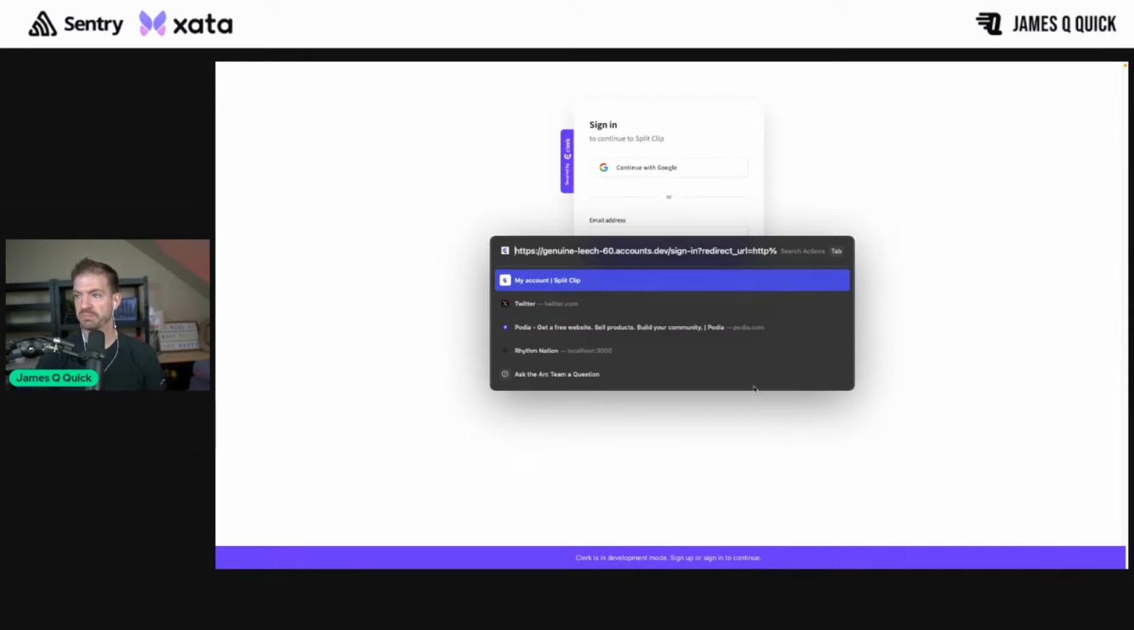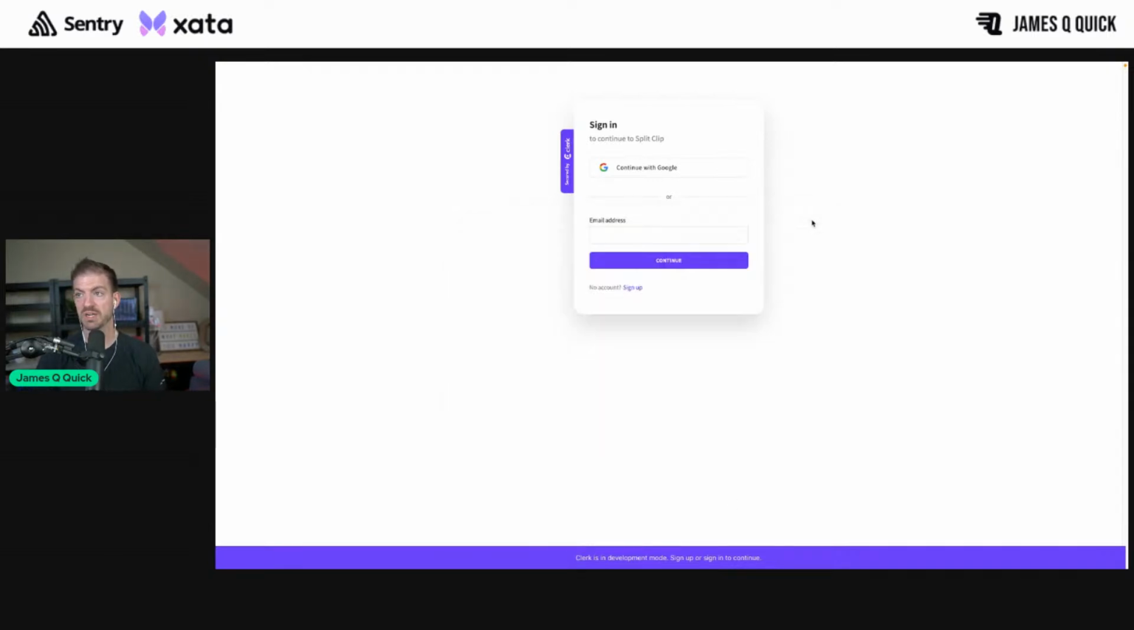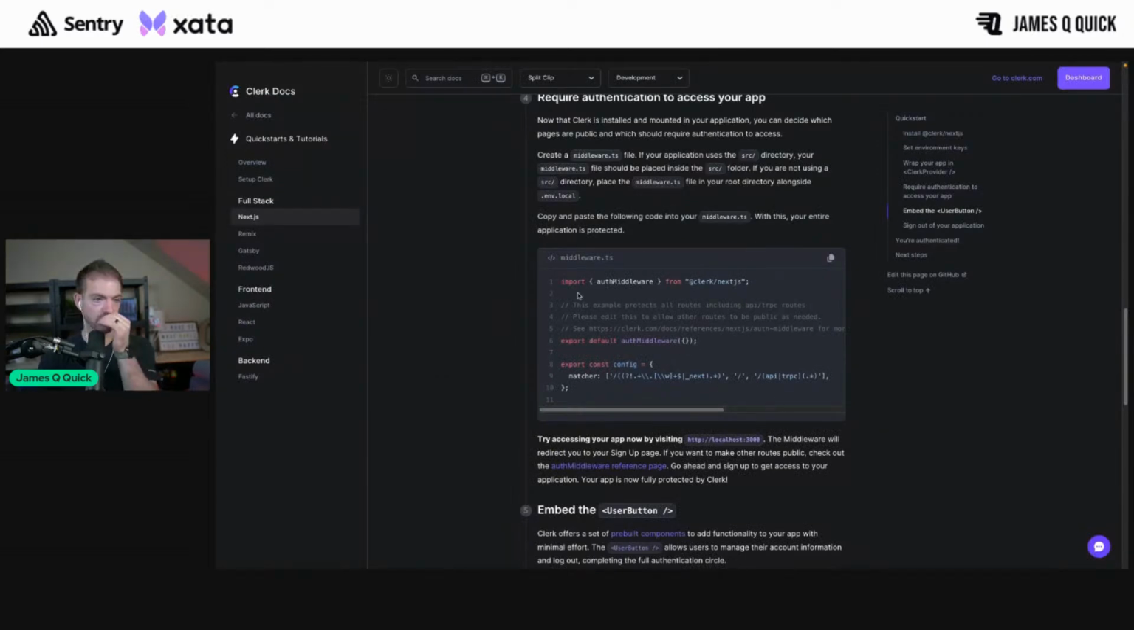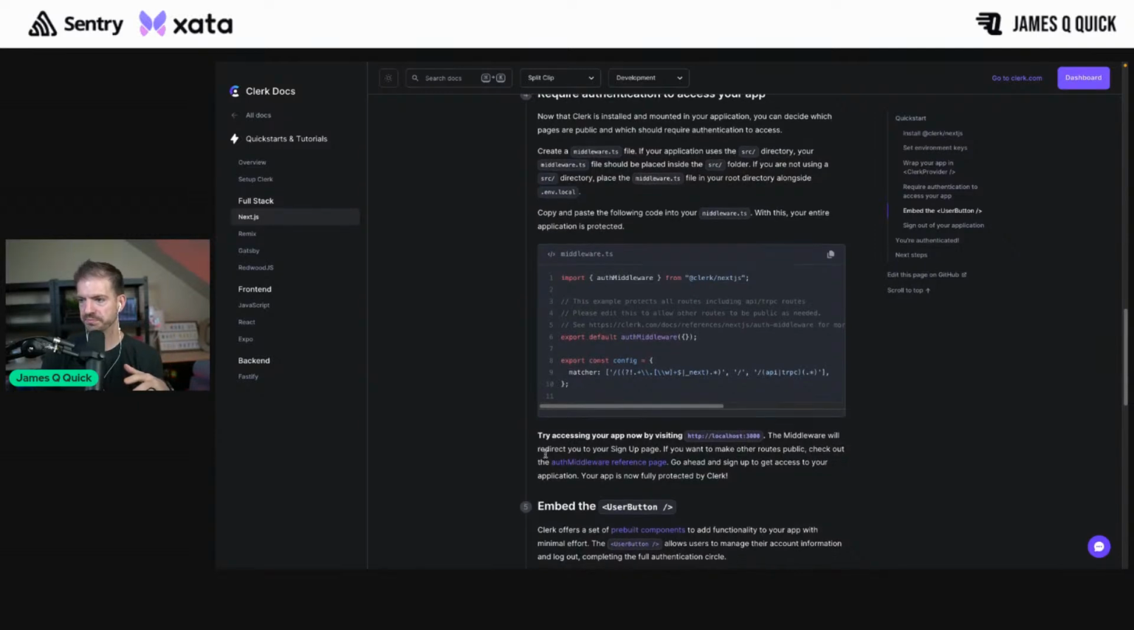So this is actually pulling up a hosted page, which I would like to customize. This is how Auth0 worked, where it redirected you to a hosted page and then redirects you back. So I'd like to customize that in a second.